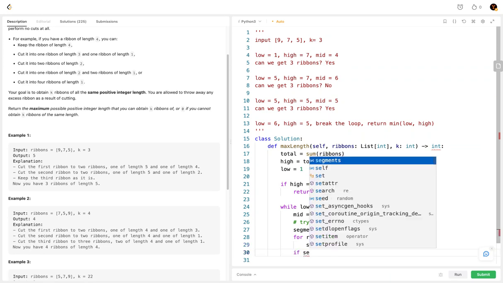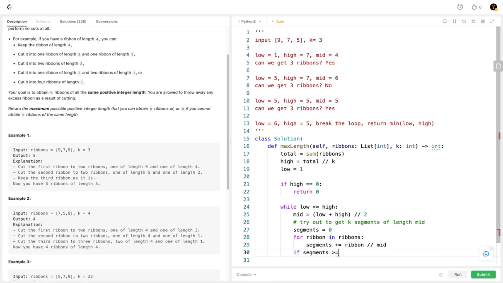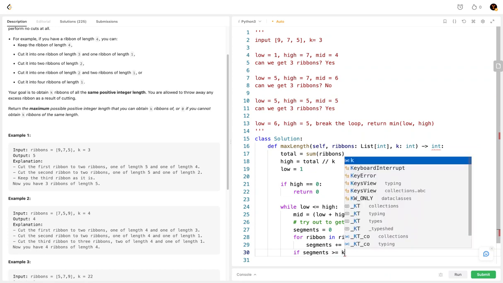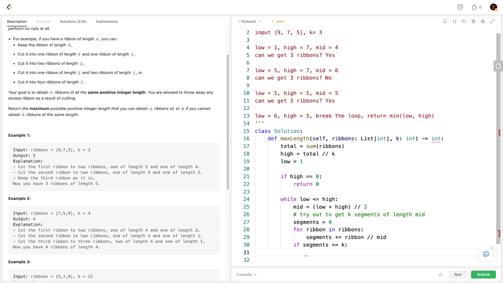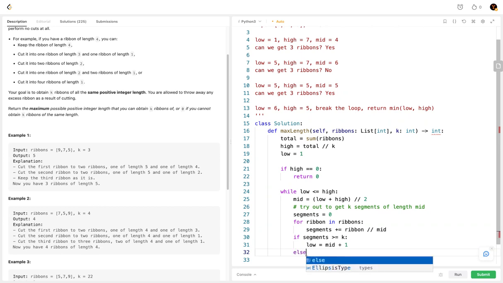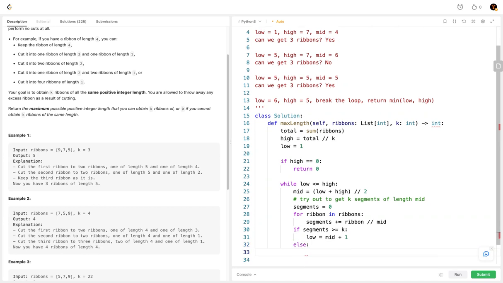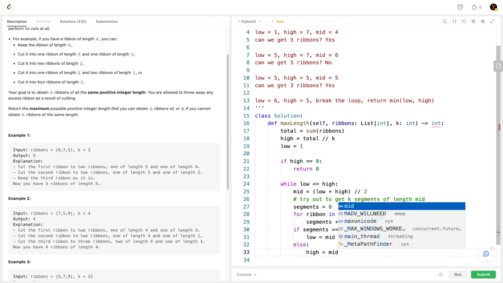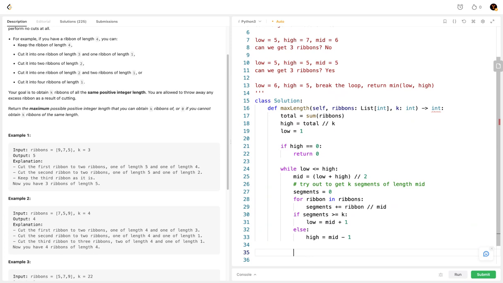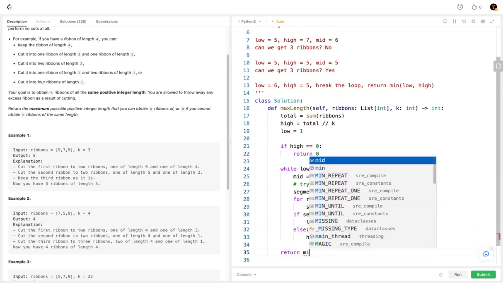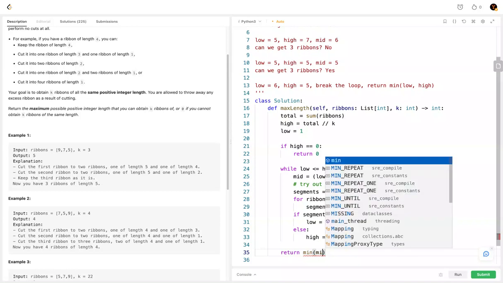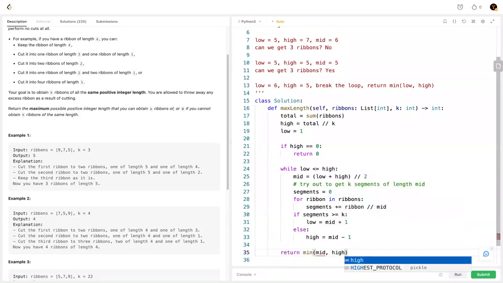If segments is larger than or equal to k, which means we can get k segments of this length mid, so we can update the binary search to have the lower bound equal to mid plus 1. Else, which means we cannot get k segments of length mid, so we update the high equal to mid minus 1. And in the end, we just return the minimum of low and high.